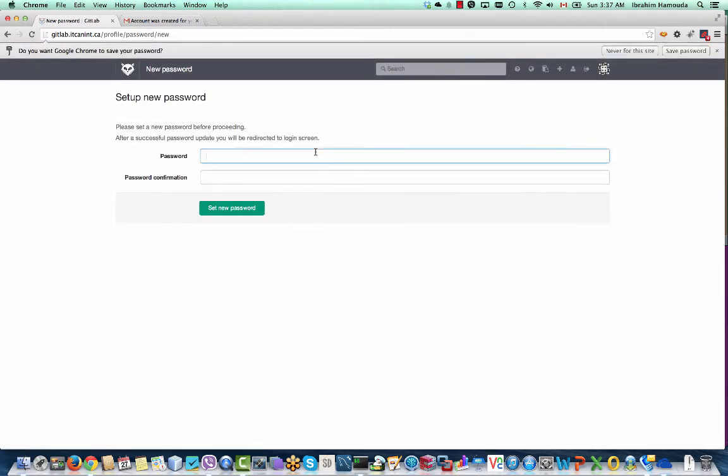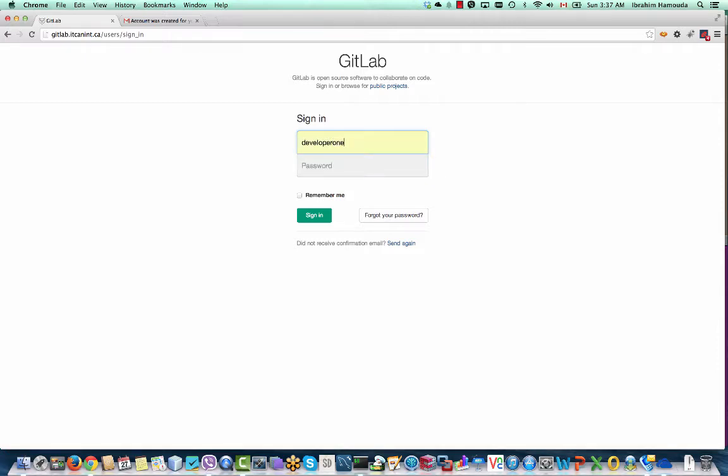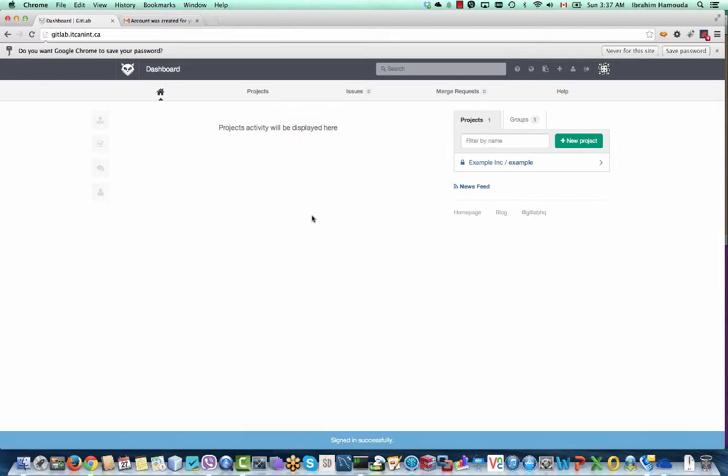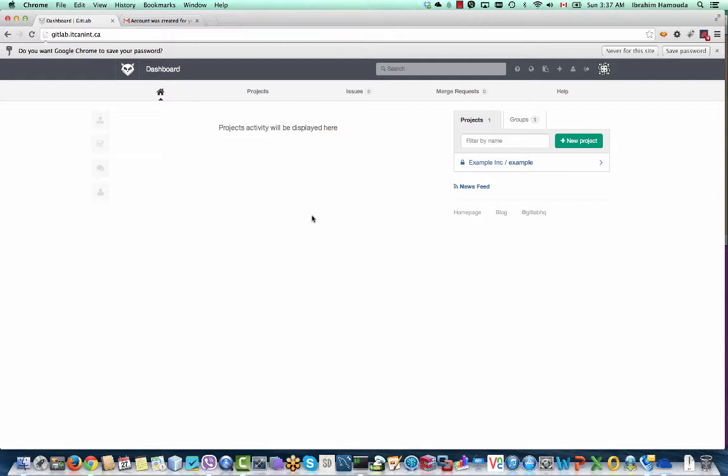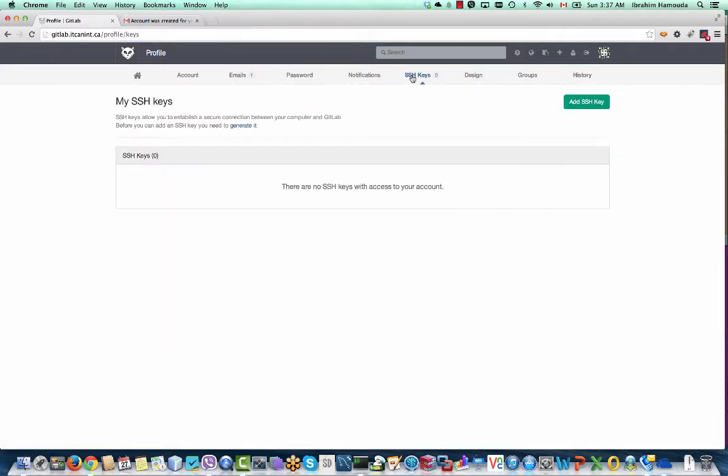It will ask me for a new password. I will put a new password for the user. To log on again. The first thing I have to do here is to get the SSH public key of the user and put it in his profile so the user will be able to interact with Git.